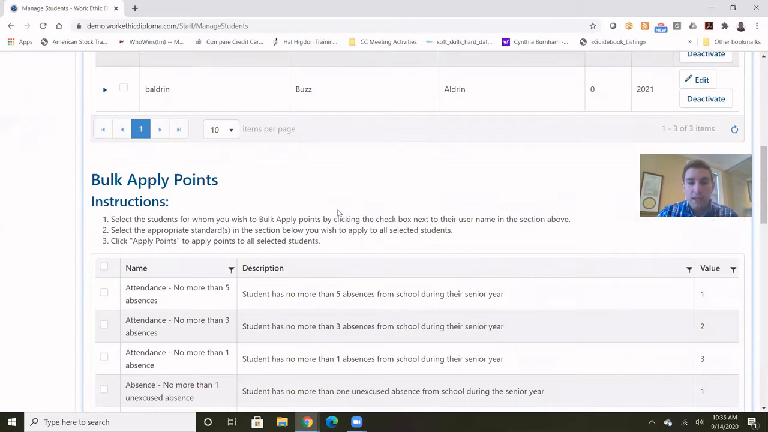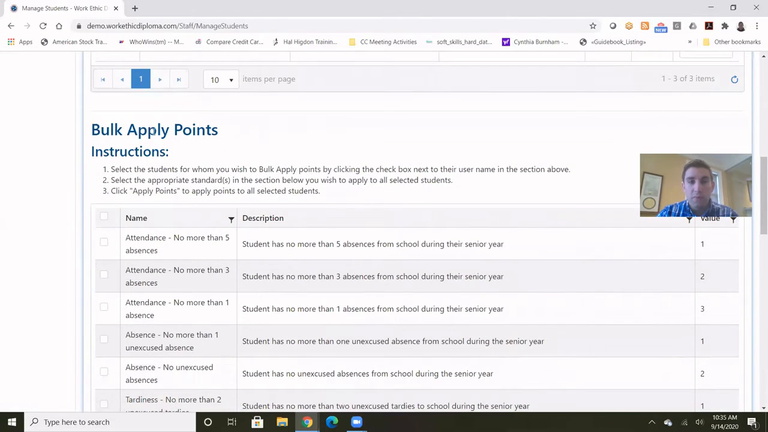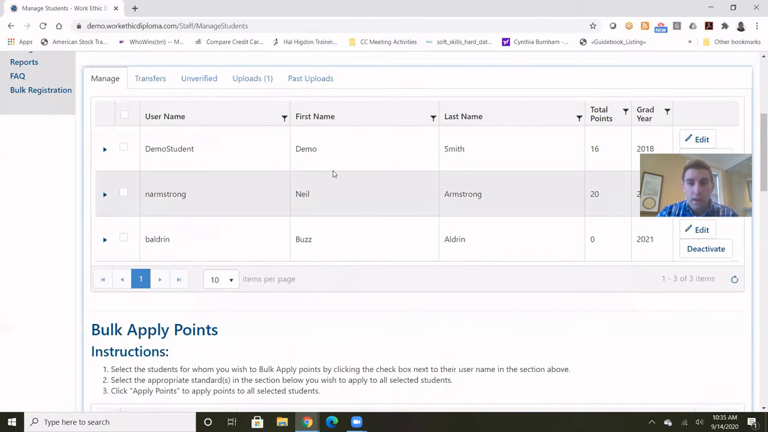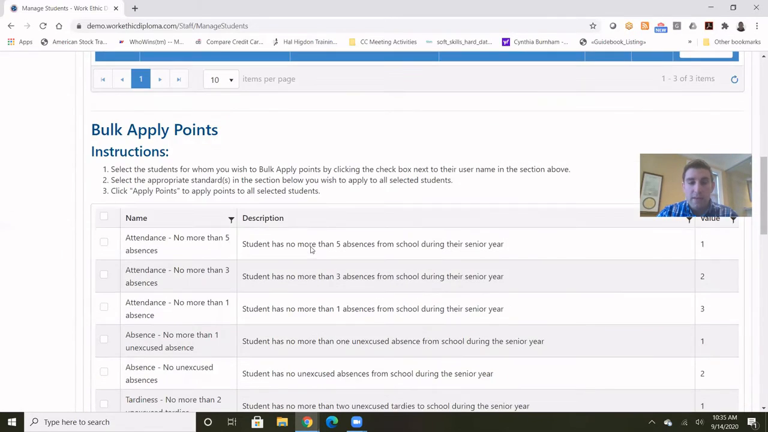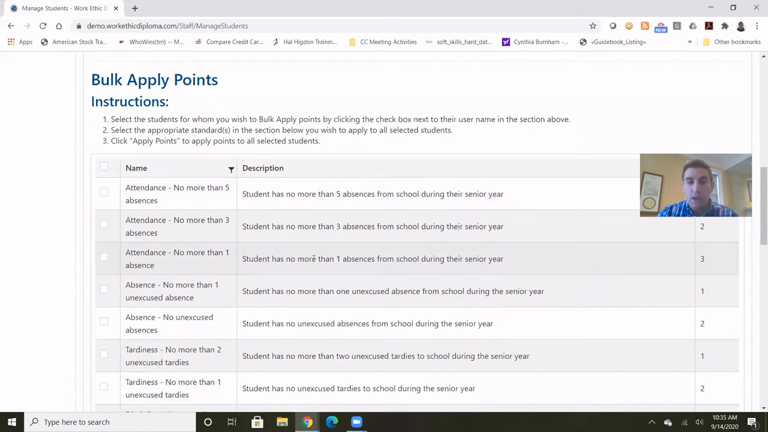So another way that we can add points here is to do bulk apply points. What this allows us to do is apply points for multiple students at once for the same standard or standards. So let me show you what I mean by that. Let's say that we knew that Demo Student here and Buzz Aldrin had both completed the same standard. Let's say that they had no absences during their particular school year. So we found that out.